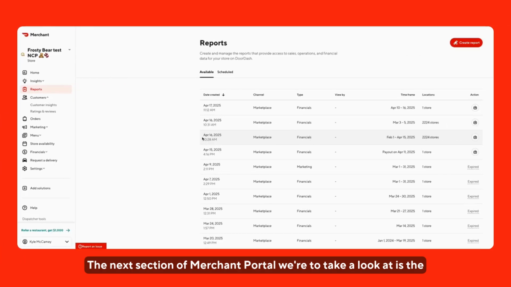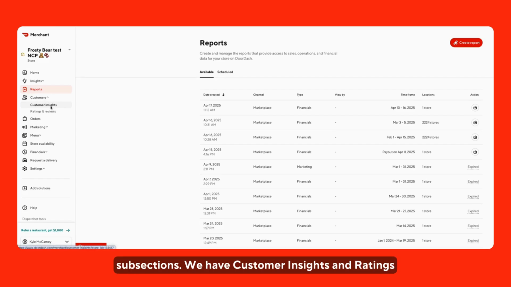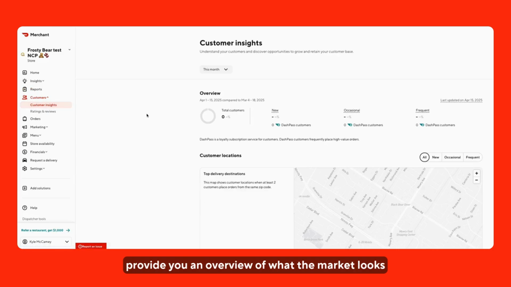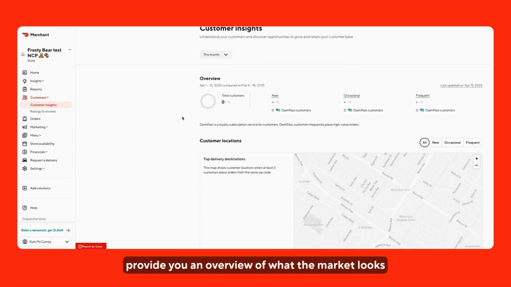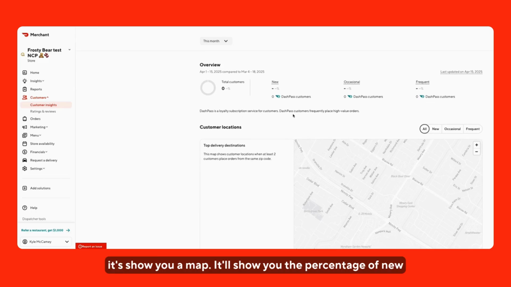The next section of the merchant portal we're going to take a look at is the customers tab. This is broken into two subsections. So we have customer insights and ratings and reviews. The customer insight tab is going to provide you an overview of what the market looks like for customers within your area. So it's going to show you a map.